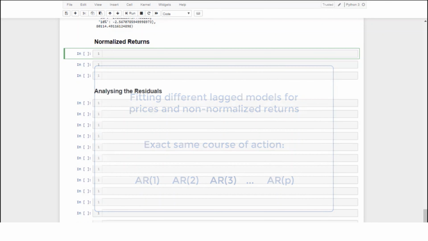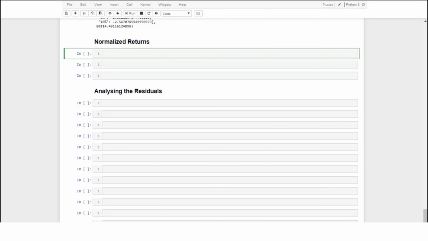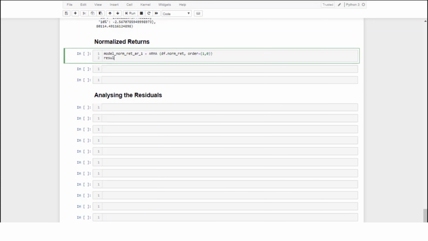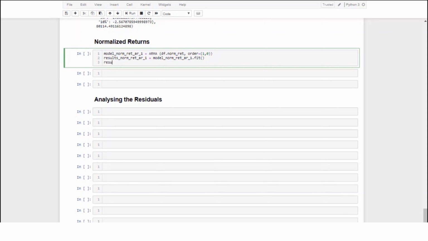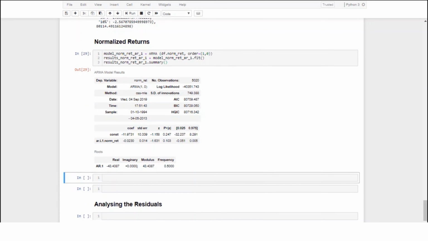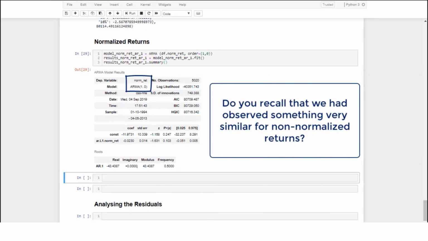Let's begin. We start, once again, by fitting the simple autoregressive model and examining the table. The p-values are both greater than 0.1, so we can't be conclusively certain they are non-zero. Do you recall that we had observed something very similar for non-normalized returns?